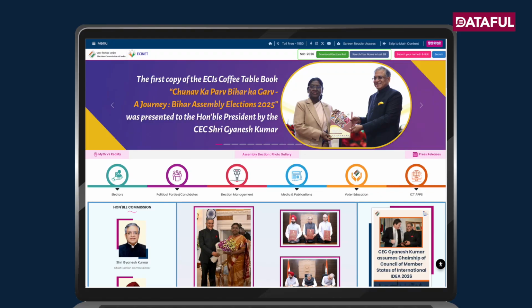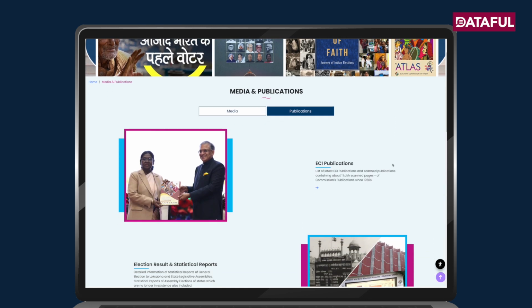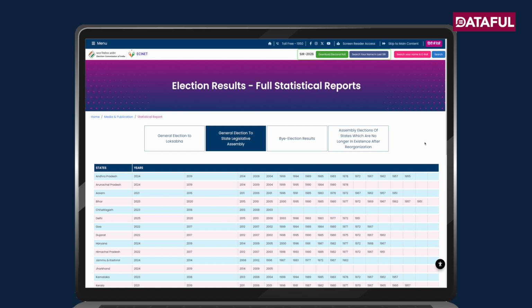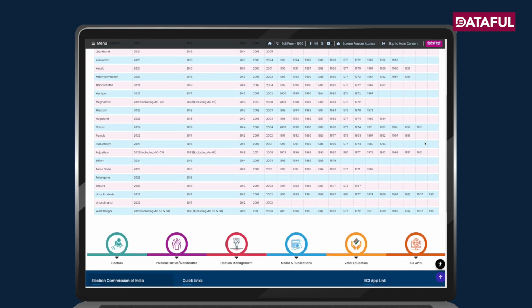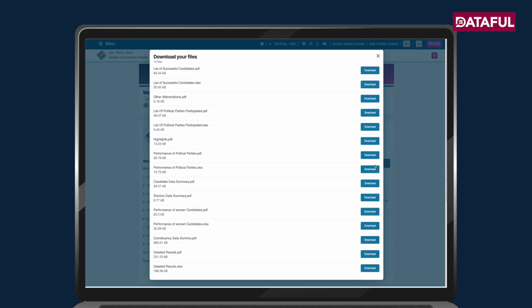1. You could visit the website of the Election Commission of India, click on Media and Publications, click on Publications, go to Election Result and Statistical Reports, click on General Election to State Legislative Assembly, scroll down to find West Bengal, click on the years you're interested in, click Download this file, and download as many of the reports as you need from within the drop-down for each year.